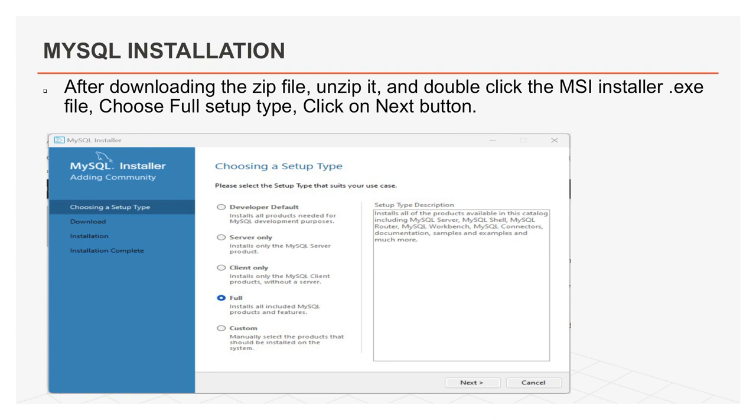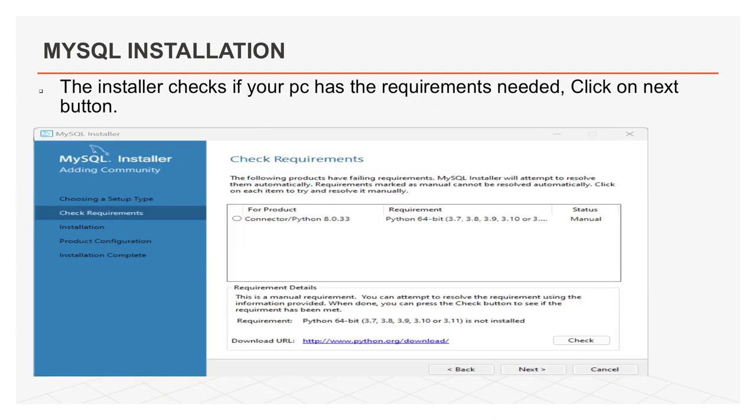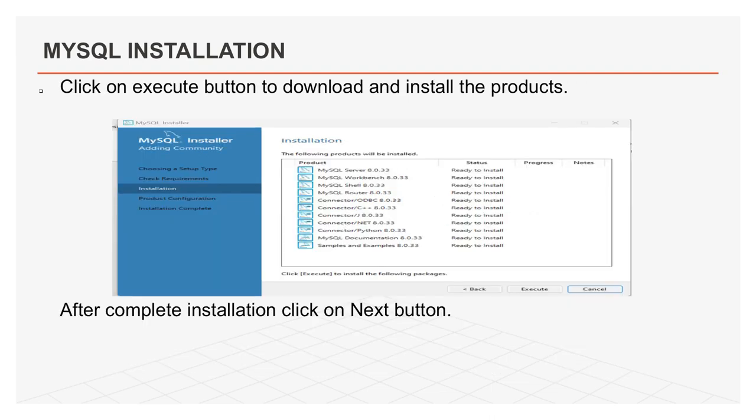installer.exe file. In the first step, it will ask you to choose a setup type. Choose the full setup type. This will install all MySQL products and features. Click on the next button to continue. After you click continue, this will open the check requirements wizard. The installer checks if your PC has the requirements needed. If some requirements fail, click on each item and try to resolve them by clicking the execute button. That will install all requirements automatically. After this, click on the next button.